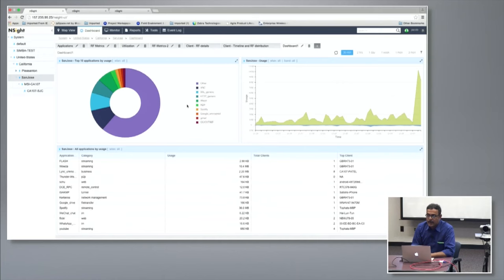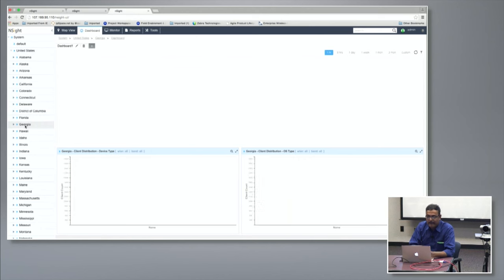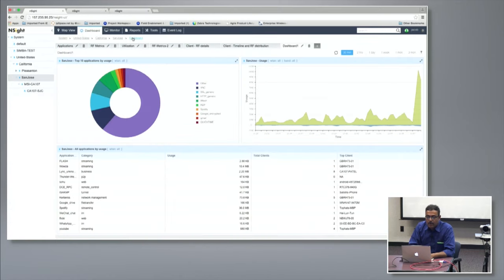Okay, so the dashboard interface is pretty powerful. We can build a new dashboard in minutes, and these are self-updating, and as you move down the hierarchy, you would see these dashboards getting updated automatically. Okay. Let me walk you through some of the troubleshooting aspects of it.